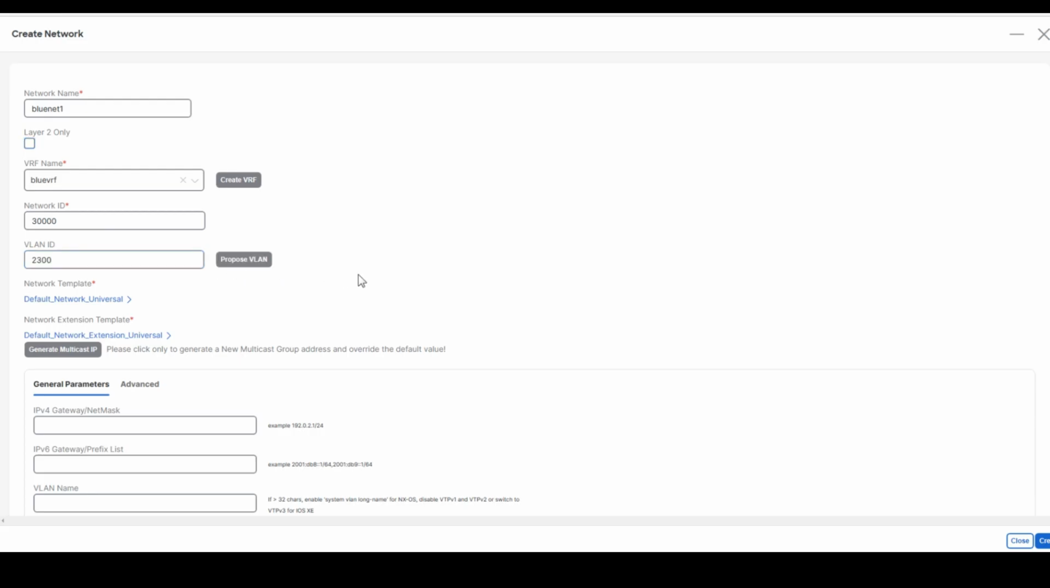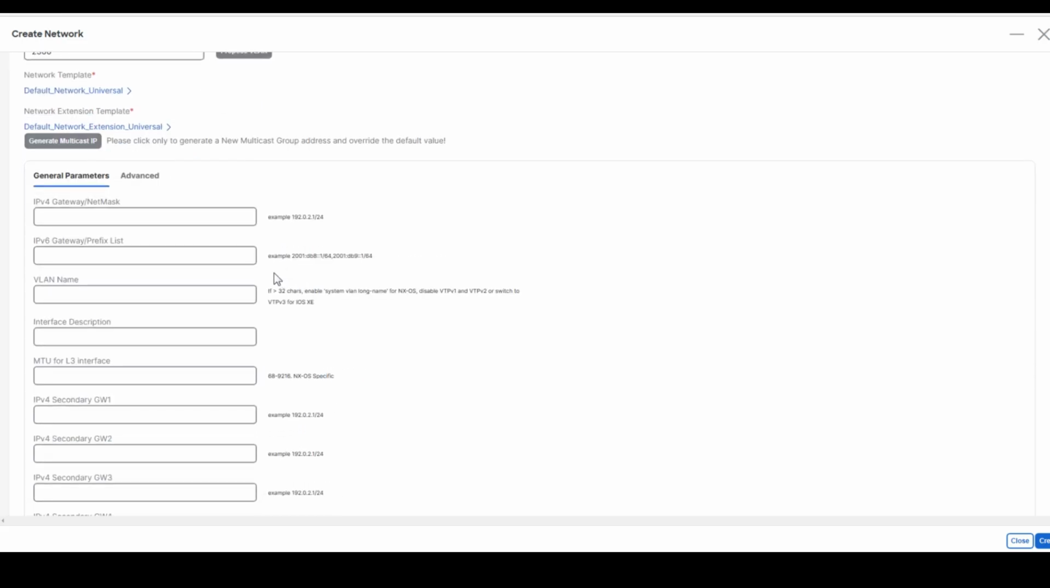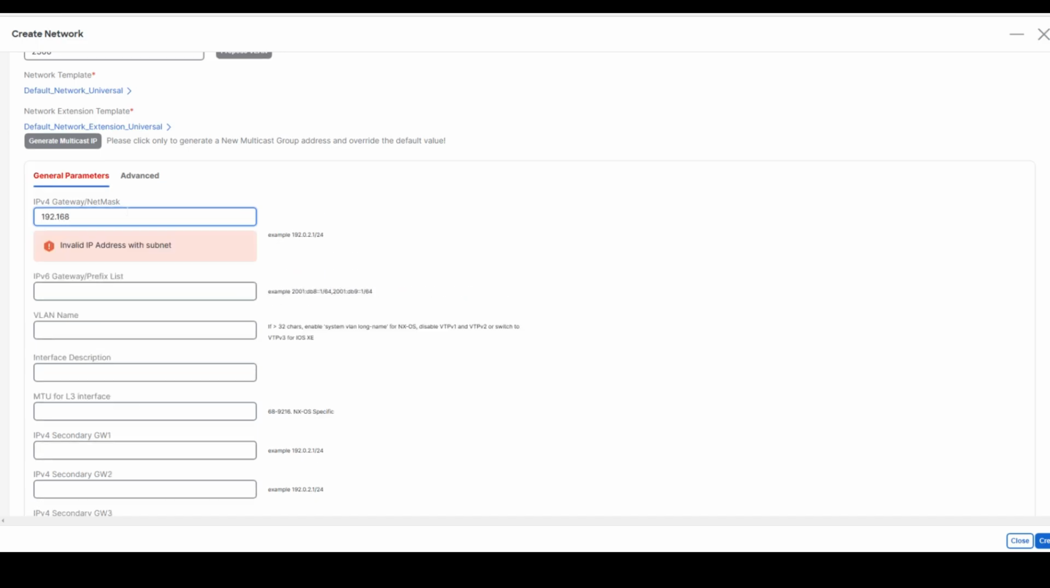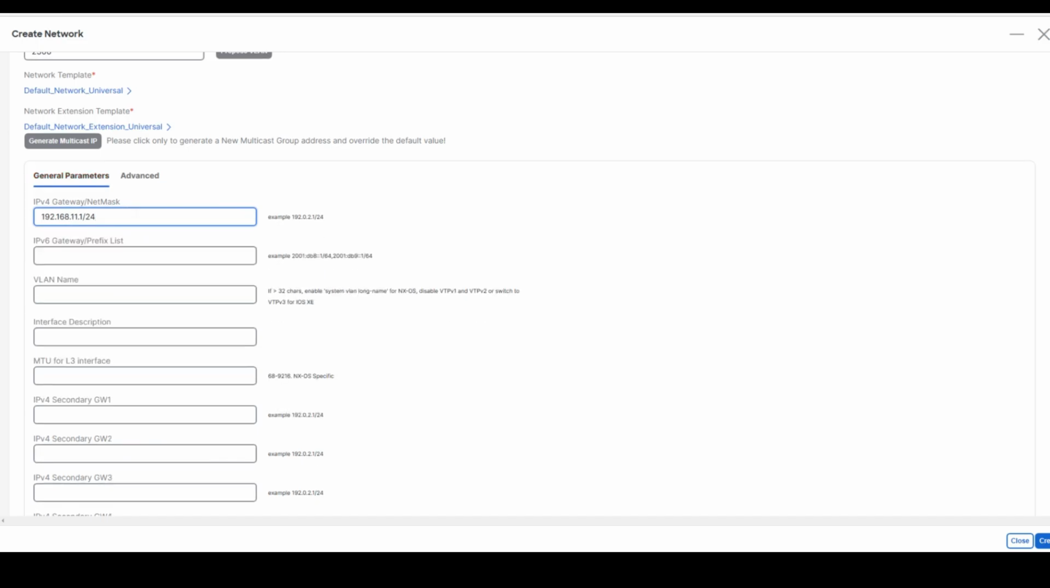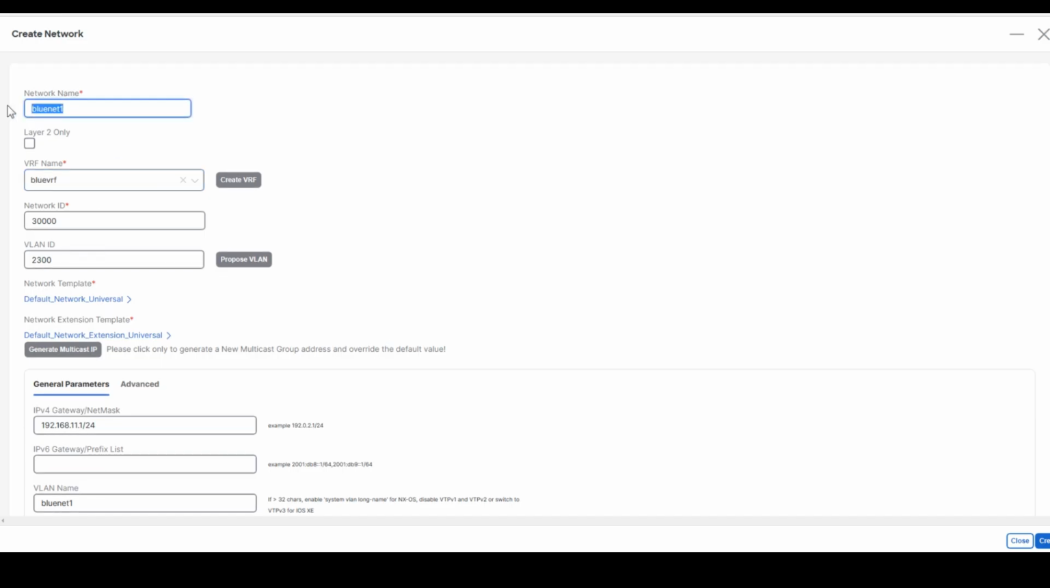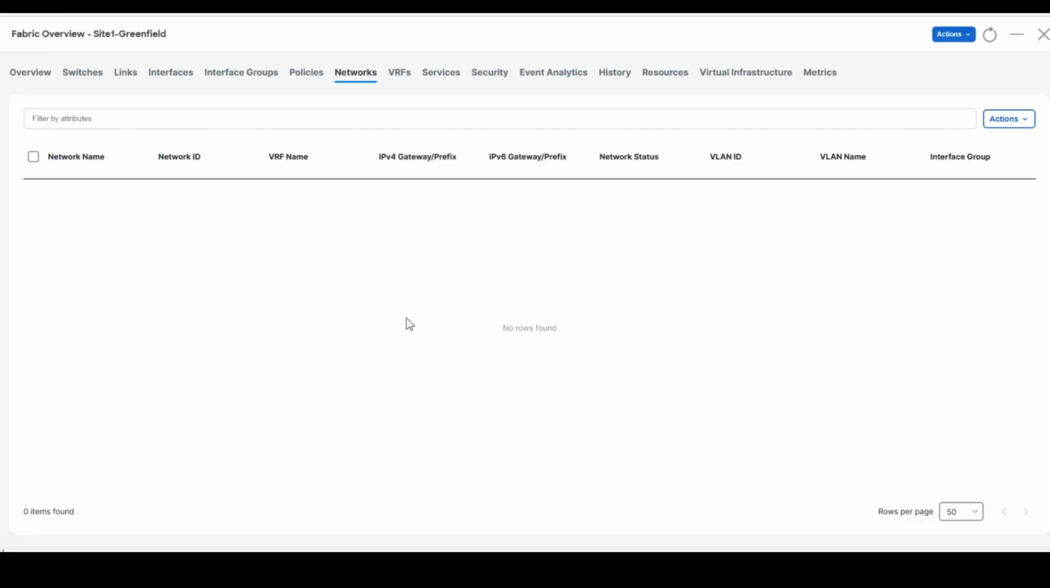So we'll keep templates at the default. For the IPv4 gateway and netmask, we're going to give it 11.124. VLAN name, I'll say blue net 1. The description is the same. Okay, that's my BlueNet 1 network. Click create. We're going to create the next network.